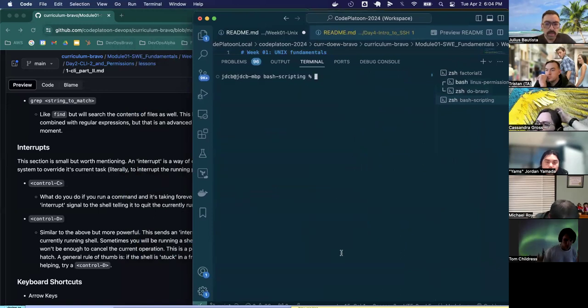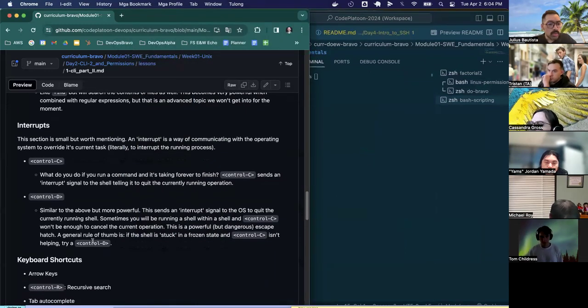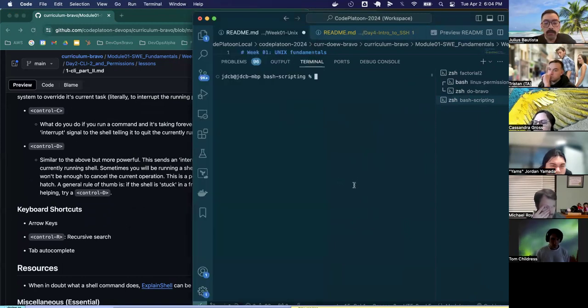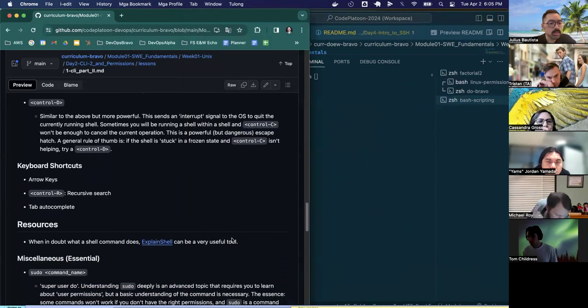And clear this screen. So Control D, it's similar to the above, but a little more powerful. This sends an interrupt signal to the operating system to quit the currently running shell. So if you're in a situation where like nothing is working, Control C is not working, escape is not working, use Control D.